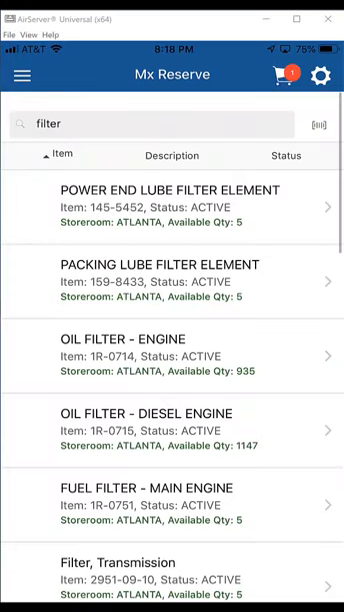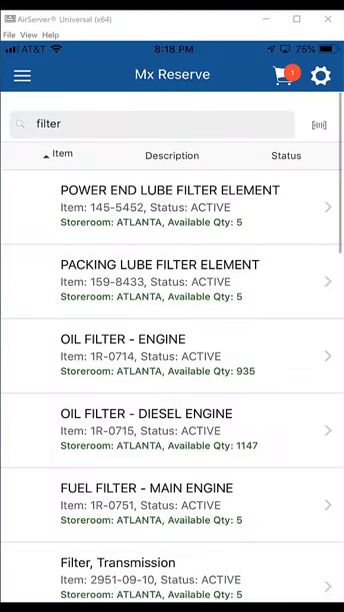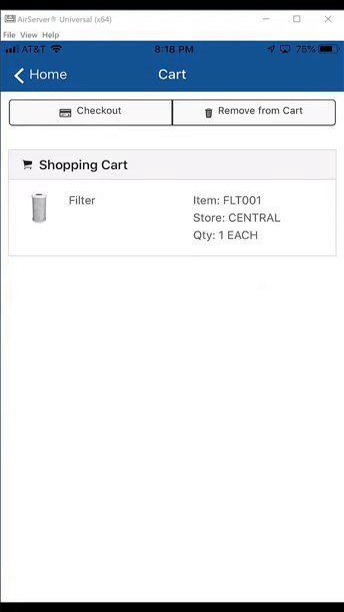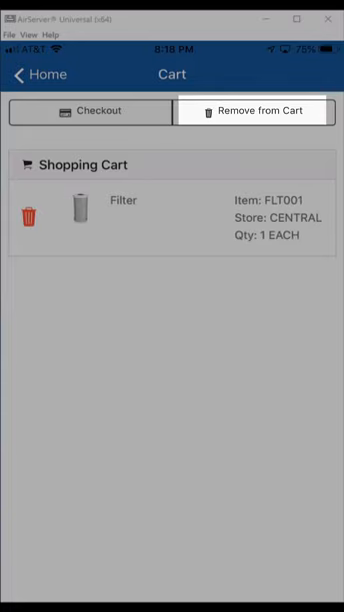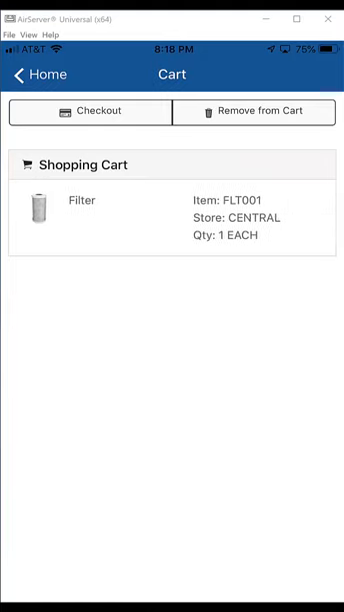Once you have put at least one item in your shopping cart, the cart icon on the title bar will display a red badge indicating the number of items in your cart. Touch the cart icon to view items in your shopping cart. On the shopping cart page, you can review your order before submitting. Touch the Remove from Cart button to toggle a trash can icon on each row. Touching the trash can will delete the row from your shopping cart. You can keep shopping for items by pressing the Home button in the upper left.